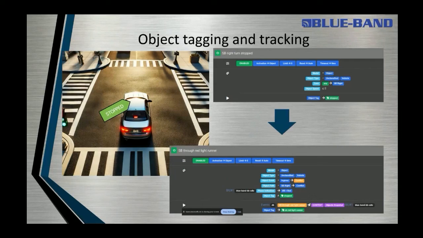Right turns are lawful if the driver stops first. So we look for drivers stopping in a right turn lane. If they stop, we place a stop tag on them. Then when the driver proceeds into the intersection and executes that right turn on red, we check if they have the stop tag. If they have the stop tag, we know it was a lawful right turn. If they didn't, then we know they ran the red light.